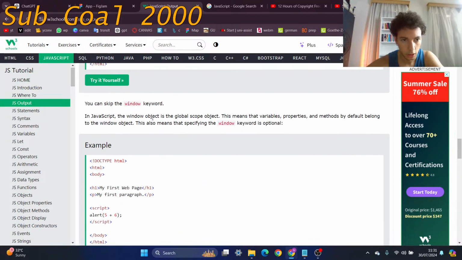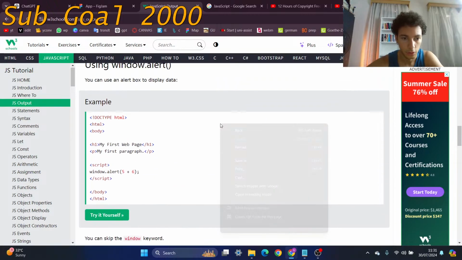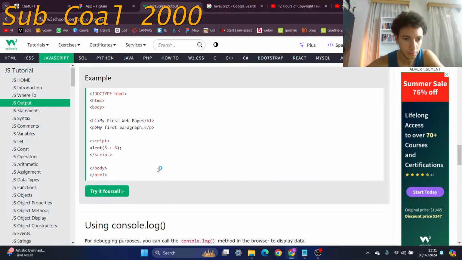Oh. In JavaScript, the window object is a global scope object. This means the variables, properties, and methods by default belong to the window object. It also means that specifying the window keyword is optional. But I mean, if it already belongs to the thing, why not even specify it? Window alert. Just say alert 5 plus 6.